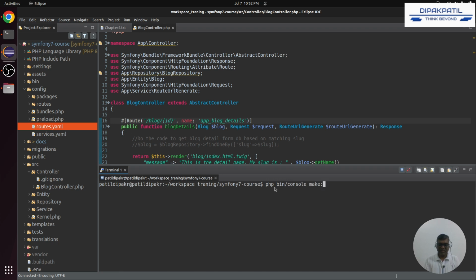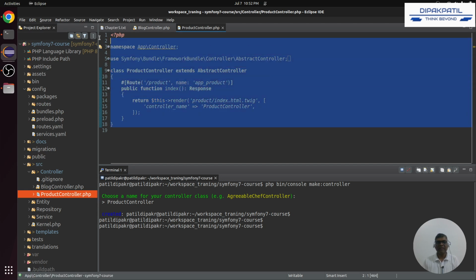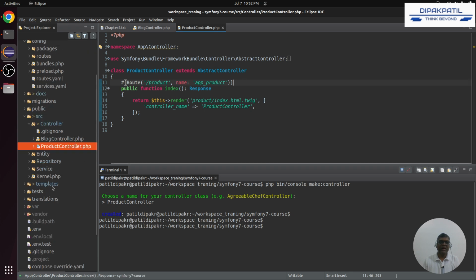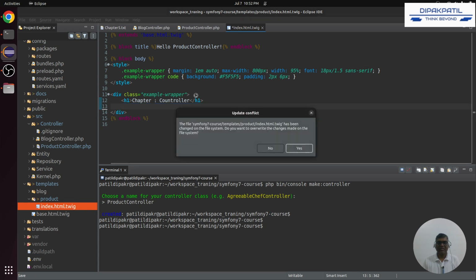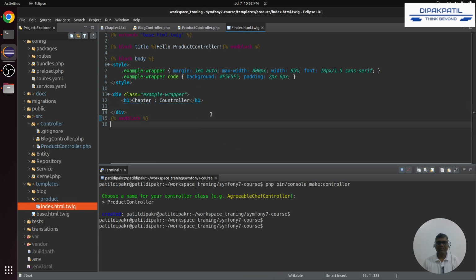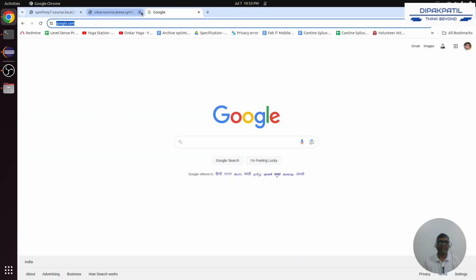So let's create a new controller. Make controller. I can put the controller name, or if I don't put any parameter and press enter, the console will ask me. Just use ProductController as the controller name and press enter. When I enter that, it creates two files. One is a PHP class, a controller with the definition of the route, and it also creates the template. We can see that the template is also created here. Okay, so let's create that, and then just try to call it. Try to access this controller and check what will happen.